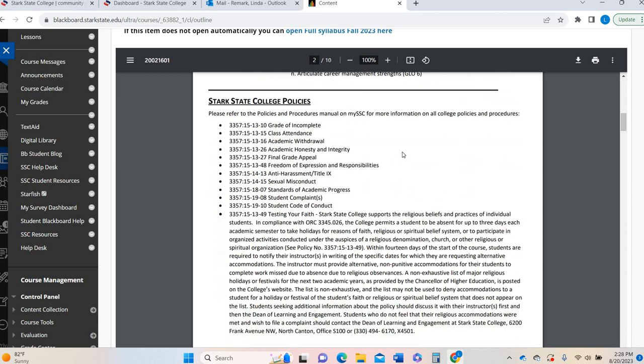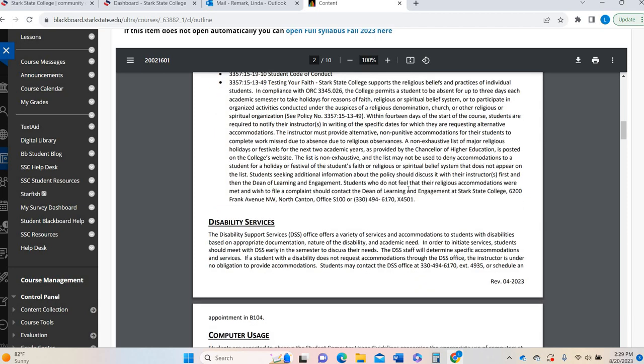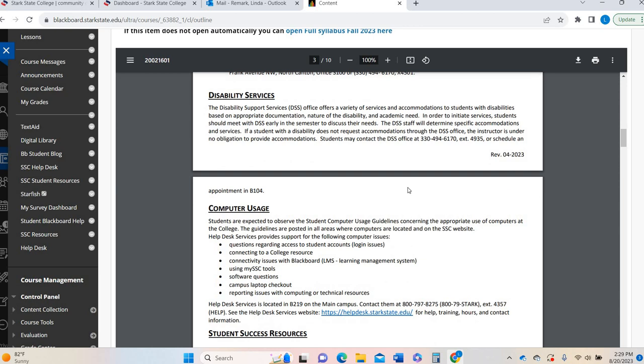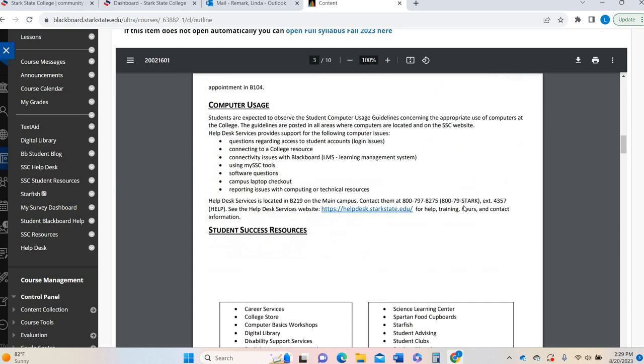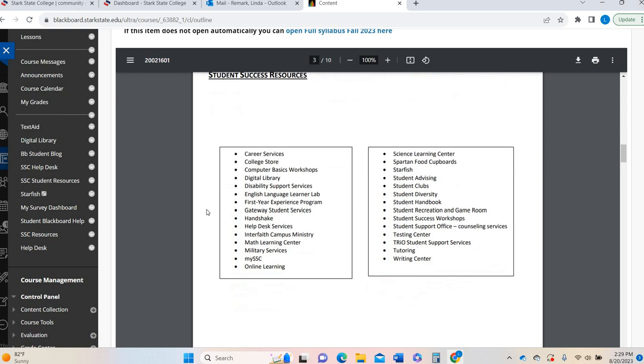Here are some Sark State policies. You can see where you can reference some very specific policies inside our policies and procedures manual. If you need a learning accommodation, so maybe you have an IEP or a 504 or anything where you need a little bit more academic assistance, the disability support service on our campus is amazing. They will work with you, so there's contact information there. Here are some policies on computer use, and then some student success resources.